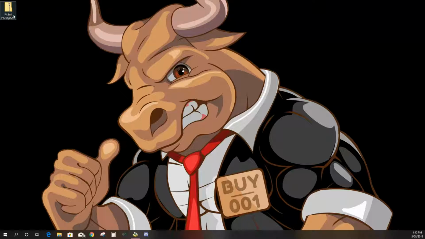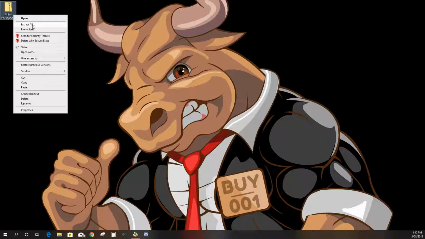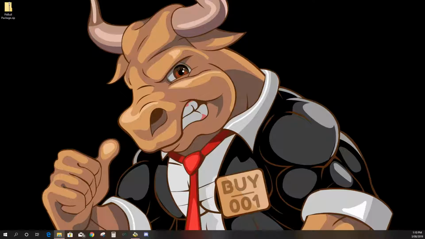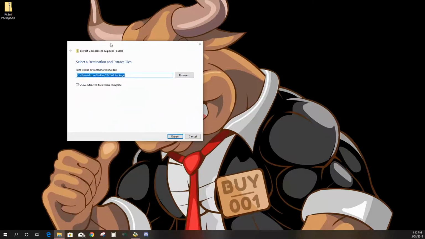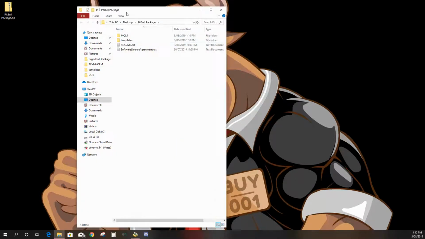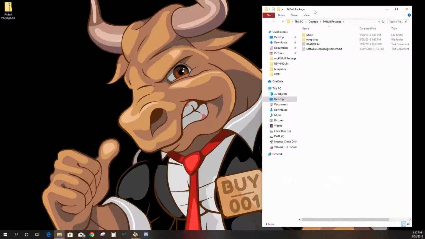I'm just going to right click on that and say extract all. And what that will do is it will create a folder on your desktop called PitBull package. So I'll just extract that, and there we go, we've got the contents of the folder sitting there. Now what do we have inside the package? We have a readme file that can also walk you through this installation and setup process. We have a software license agreement and a couple of folders that contain the files that make up the MT4 EA.